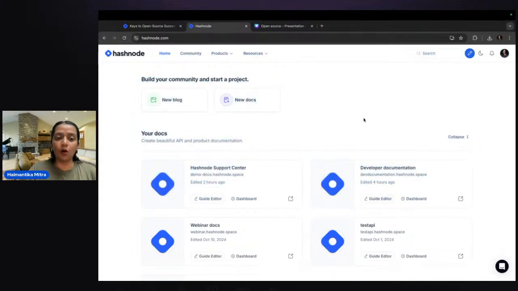Currently, we offer 2 products, and the first one is our blog. If you have been using Hashnode, you must know that we started as a blogging platform, and we also have a very active developer community.